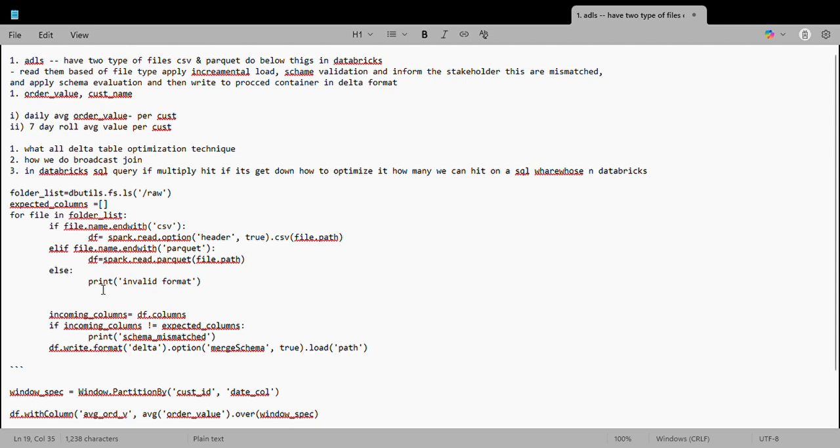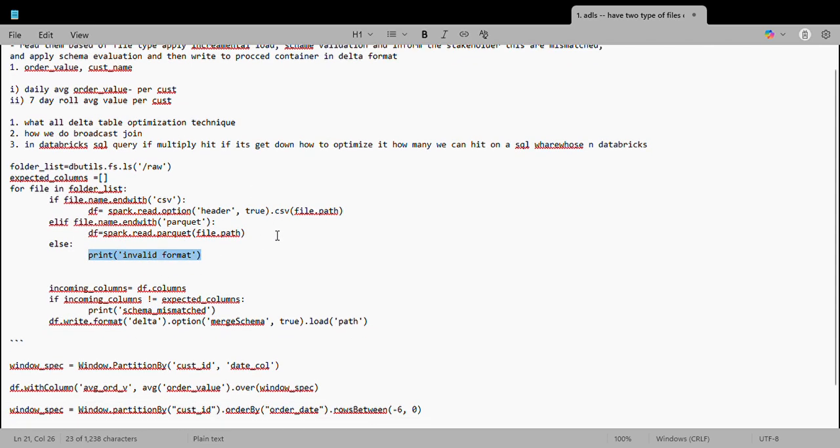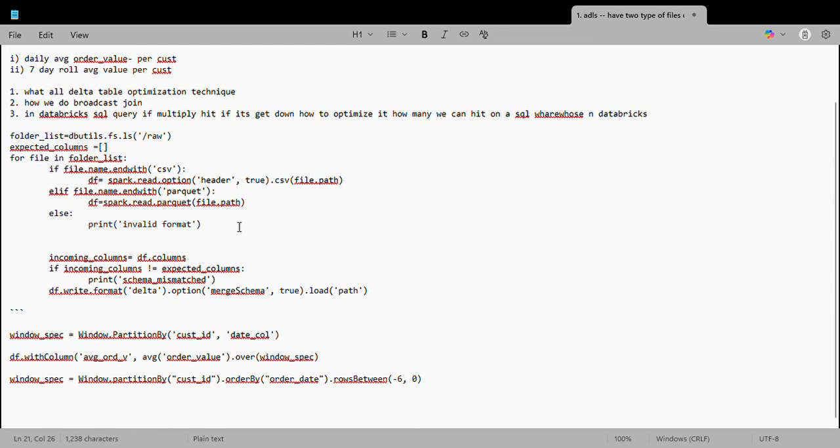Then I added here, if there is a different format, then it is an invalid format. To showcase this to the stakeholder, we can update it in a data frame way or in a delta format way in another container. For now I'm printing this one, he said, yes, I'm just looking for your logic and how you approach it. So that's why I went with print for now. And as there is a schema mismatch or anything that can happen, they are looking for that. So that's what I did.